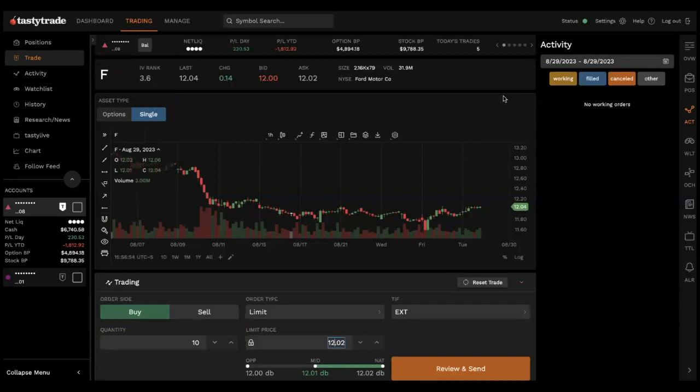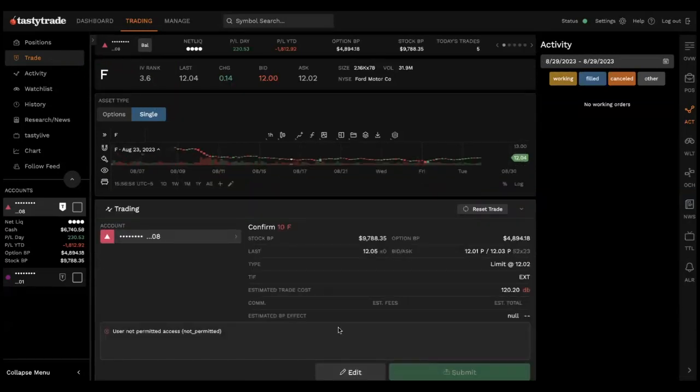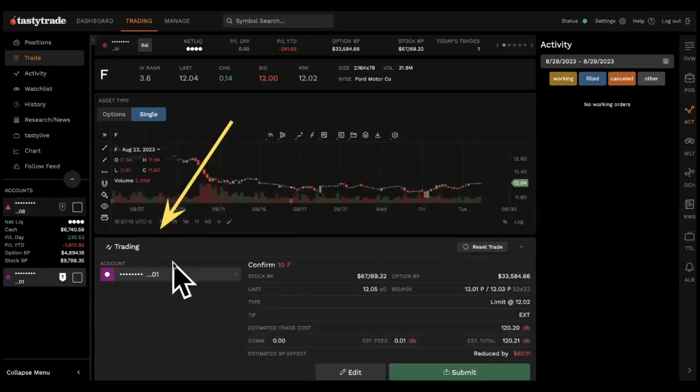Let's clear out our drawings. Got our order ready. Click on review and send here. And then we see, oops, I'm actually in the wrong account here. So, good example: if you've got multiple accounts and you want to make sure you're placing a trade in the right one, you can click on this drop down here at the top, and then click on purple. That's the account we actually want to place a trade in. And now that is our active account to place our trade.